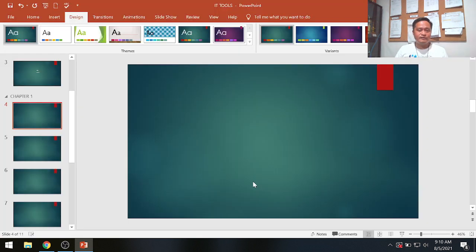Look at this, instead of presentation 1, it's now IT tools. At any time, if I'm going to use this same file, I can just go to the documents and look for the file name IT tools. Okay, that's how to save a presentation.